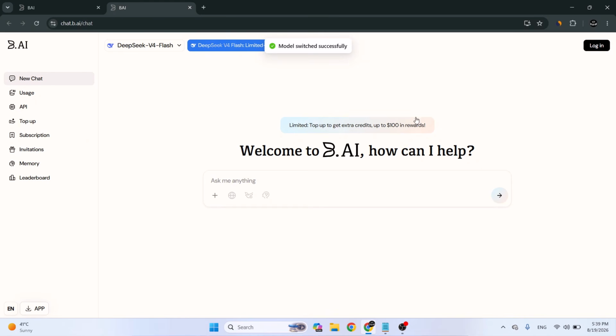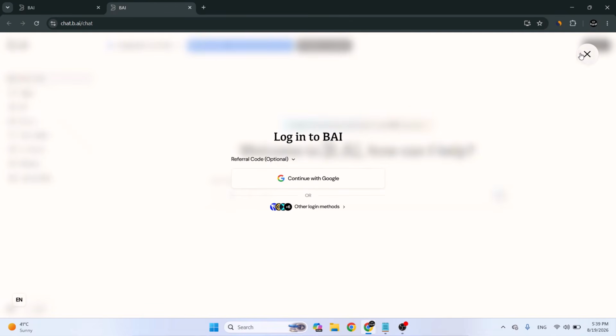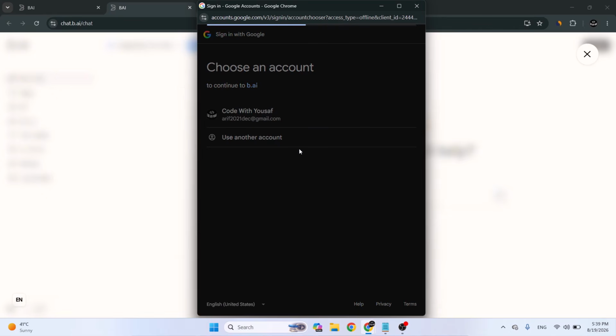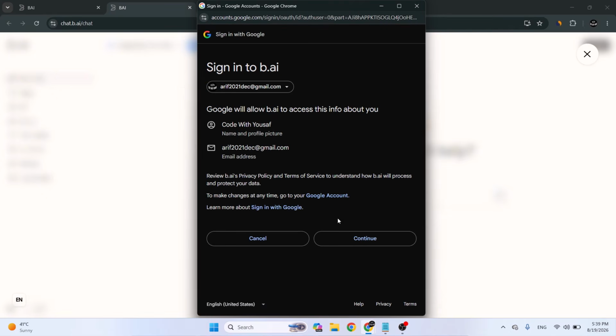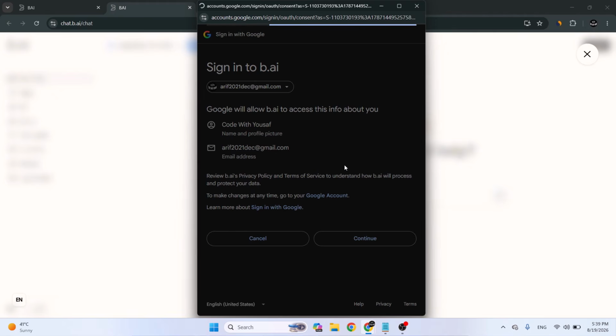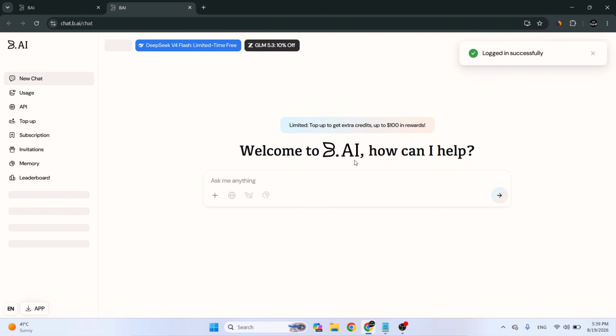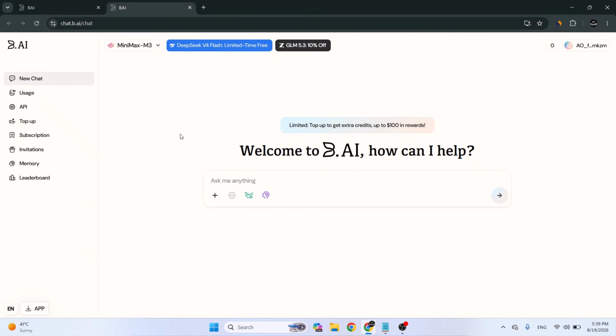Now, first of all, we need to create our account, then we will access API and use it in our coding agent. Let's press login button and continue with Google. So now we will create our account inside B.ai. So the account created successfully. Okay, we logged in. Now we will get API key and use it in our coding agent.